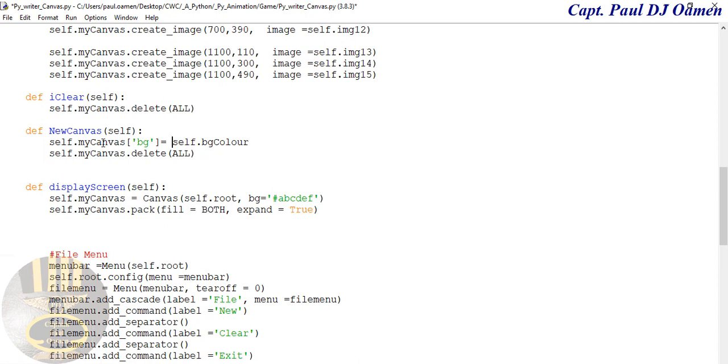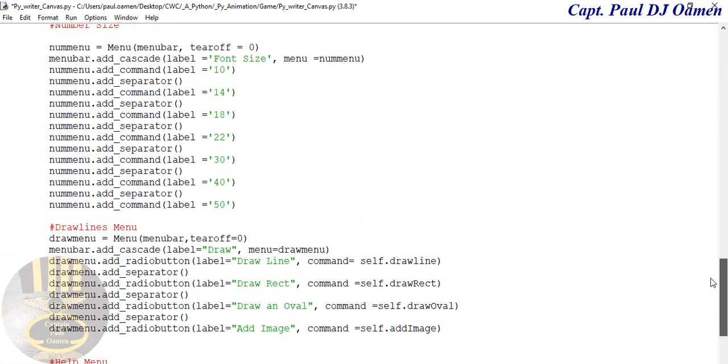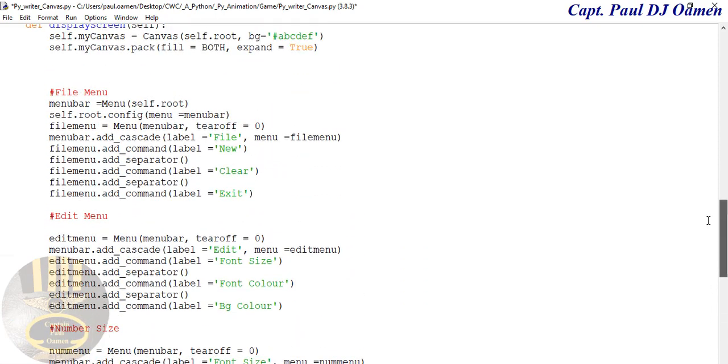Okay, and let's see. Supposing, okay, let's change this. If I want it to be white, let's say change it to white, and I can always change this. Let's change that to white, hash, and white is 6 of those. That's 5, 6. There we go. Right, and let's call all of this new canvas iClear. Let's come right down here to where I have new. That's new.